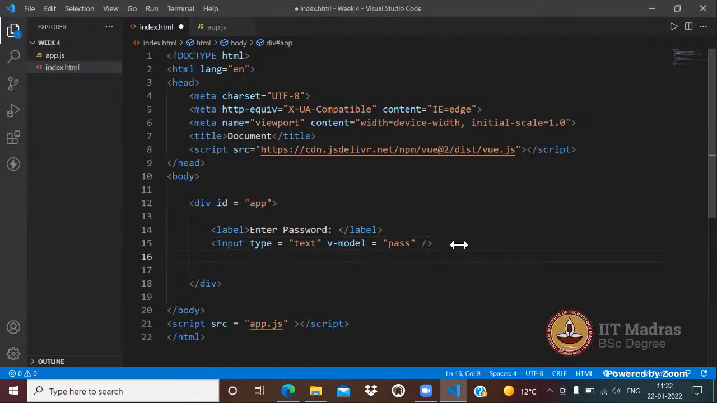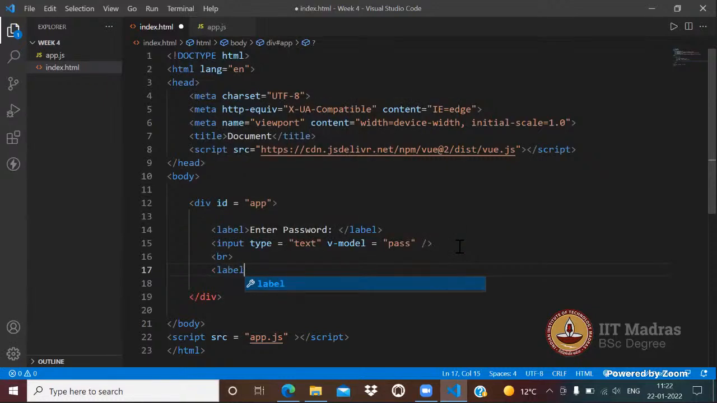Now, after that, let's give a break here. I'm using BR, though you can use anything else you want; I'm just using BR to make things quick. Now we'll start putting the labels. One label is for, let's say, if the password has at least one uppercase character.